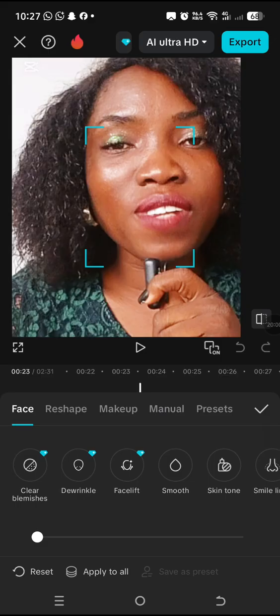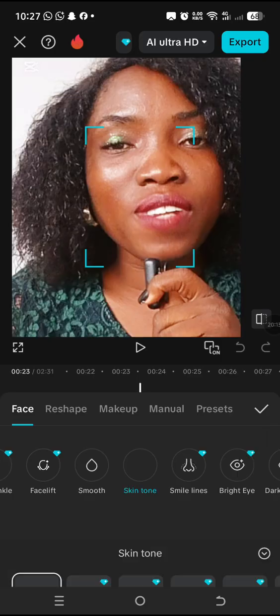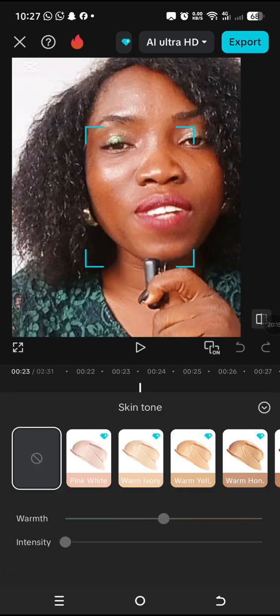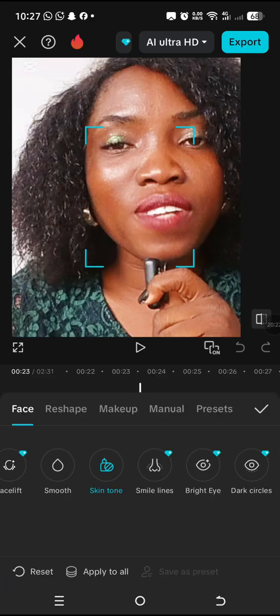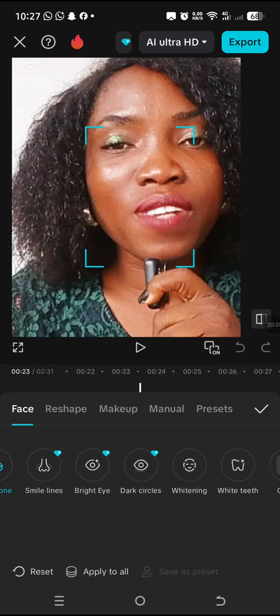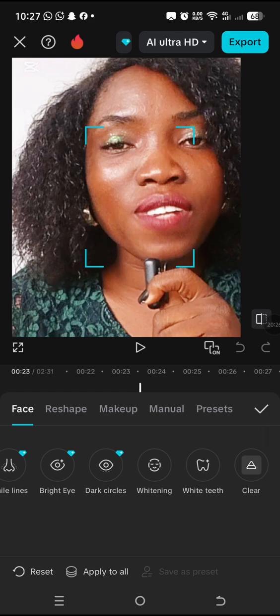The only thing that is free is that I can smoothen my skin. If I click on this smooth icon, it will just make my skin look a little clearer. Skin tone, you can change your skin tone, but the skin tone is paid. So I don't even use all this. I don't use these characters most times. So whitening, you can whiten your teeth in the video, just play around with everything.